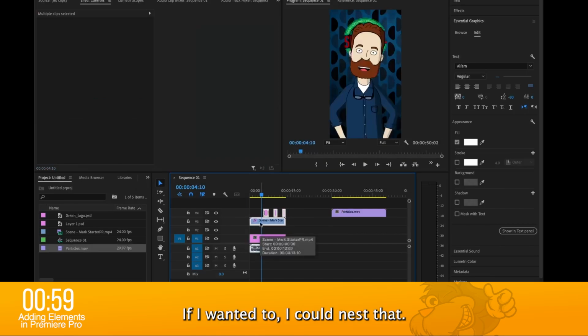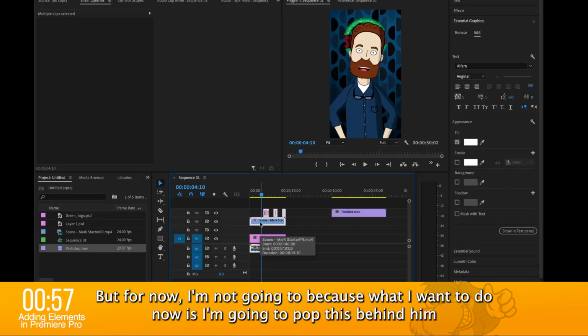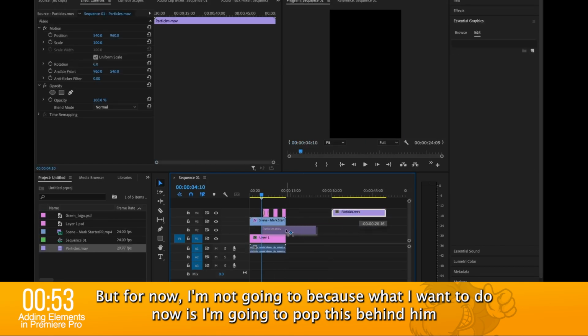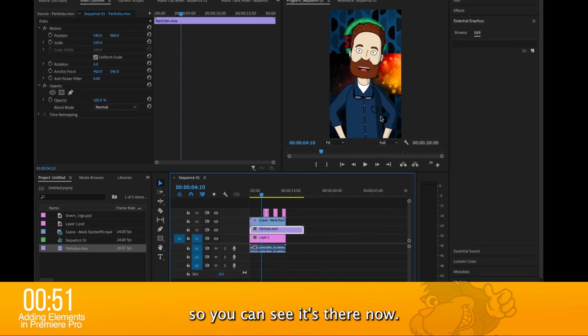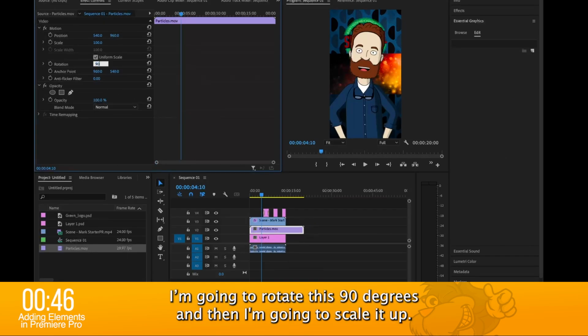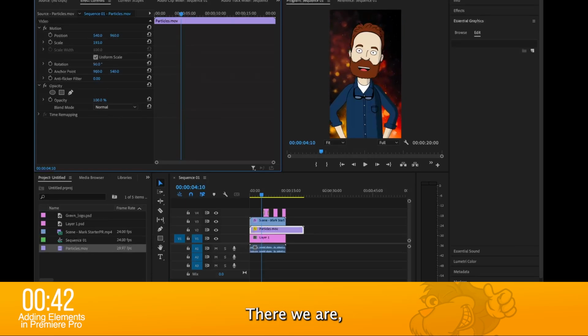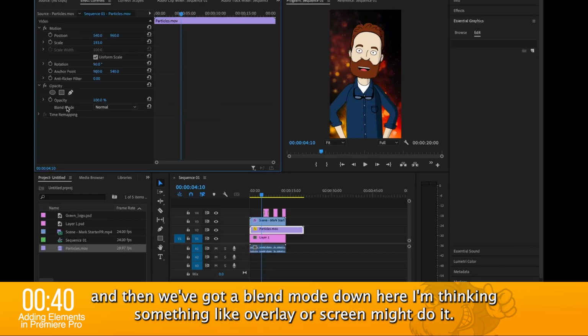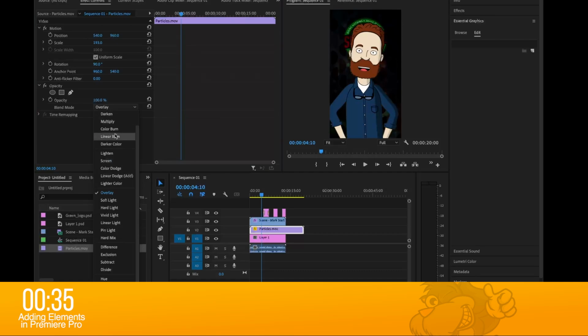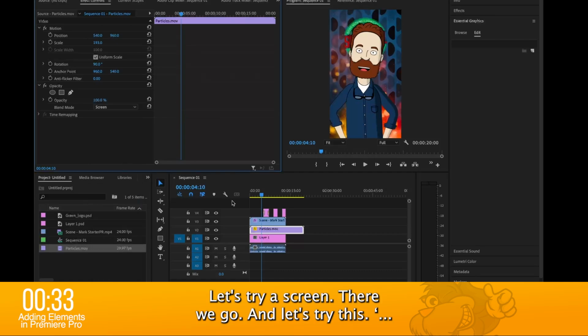Now, if I wanted to, I could nest that, but for now I'm not going to, because what I want to do now is I'm going to pop this behind him. So you can see it's there now. So let's rotate this. I'm going to rotate this 90 degrees. And then I'm going to scale it up. There we are. And then we've got a blend mode down here. I'm thinking something like overlay or screen might do it. Let's try screen. There we go.